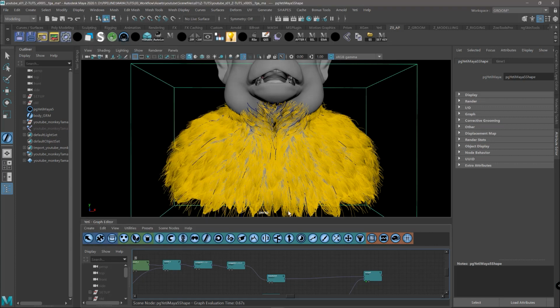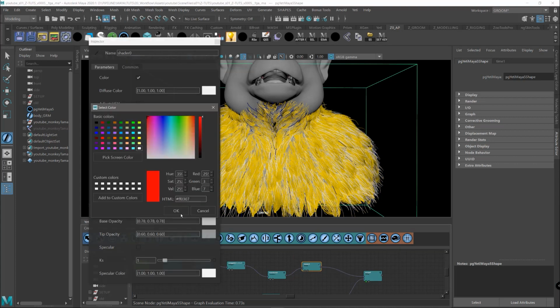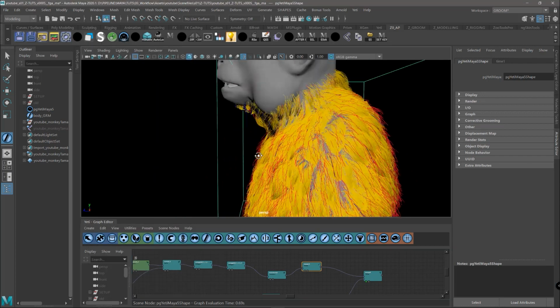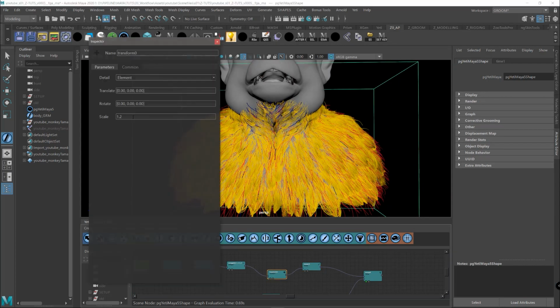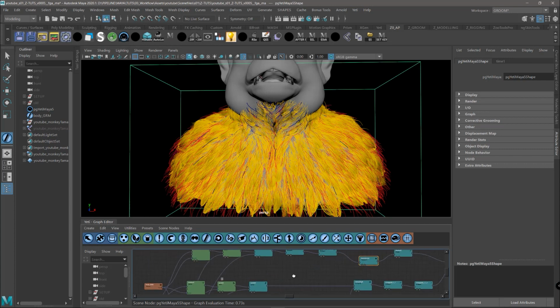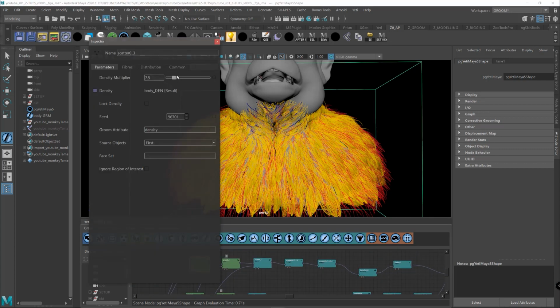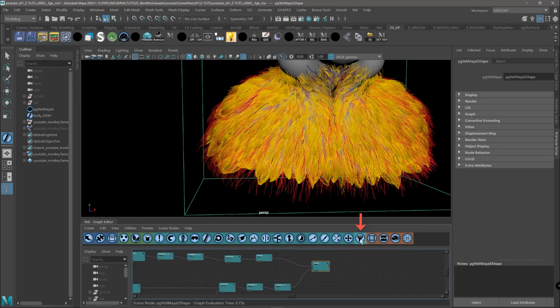We can also add a shader node, so we can highlight, as you can see, the flyaways with a different color, so we can preview them better. Let's try to scale them a bit up, and probably we can also add a bit more density. Nice one.